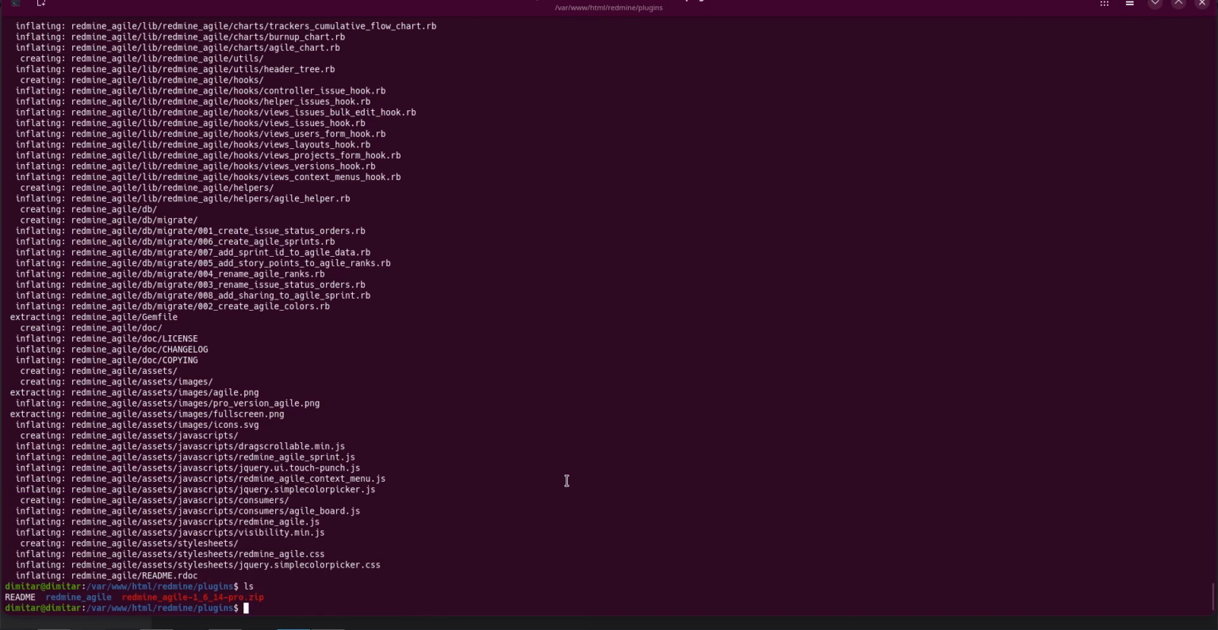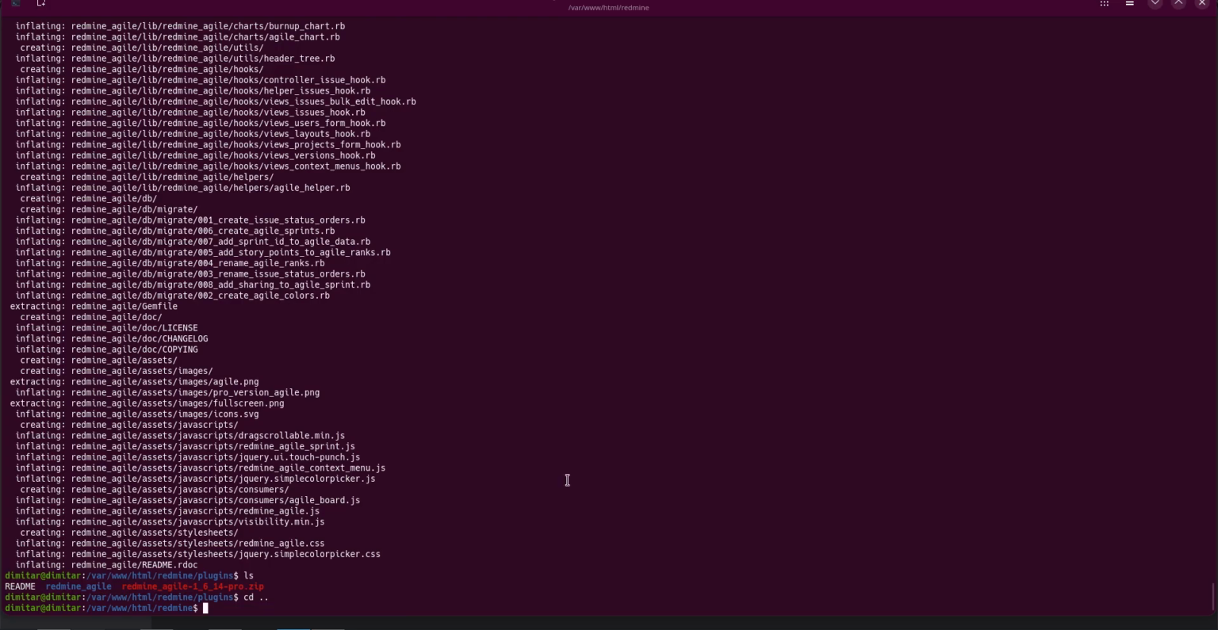Now we have to move our terminal to the previous directory. So change directory, two points, and we are now returned into the Redmine directory. The next commands should be executed there. This is very important: not in the plugins directory, but in the core Redmine directory.